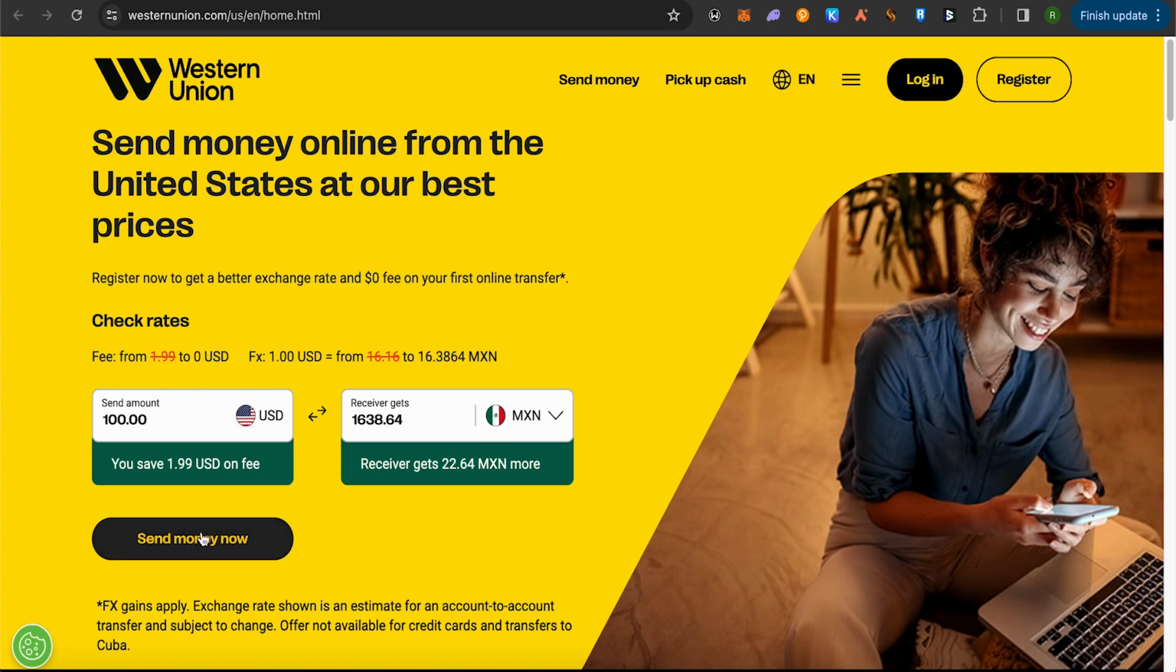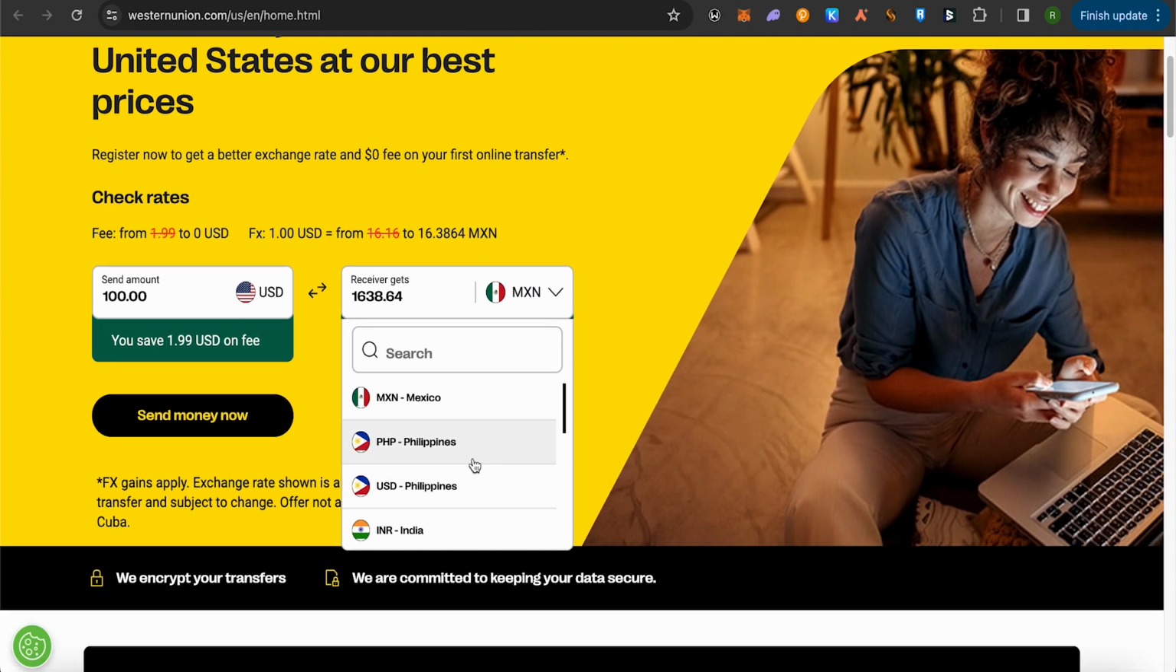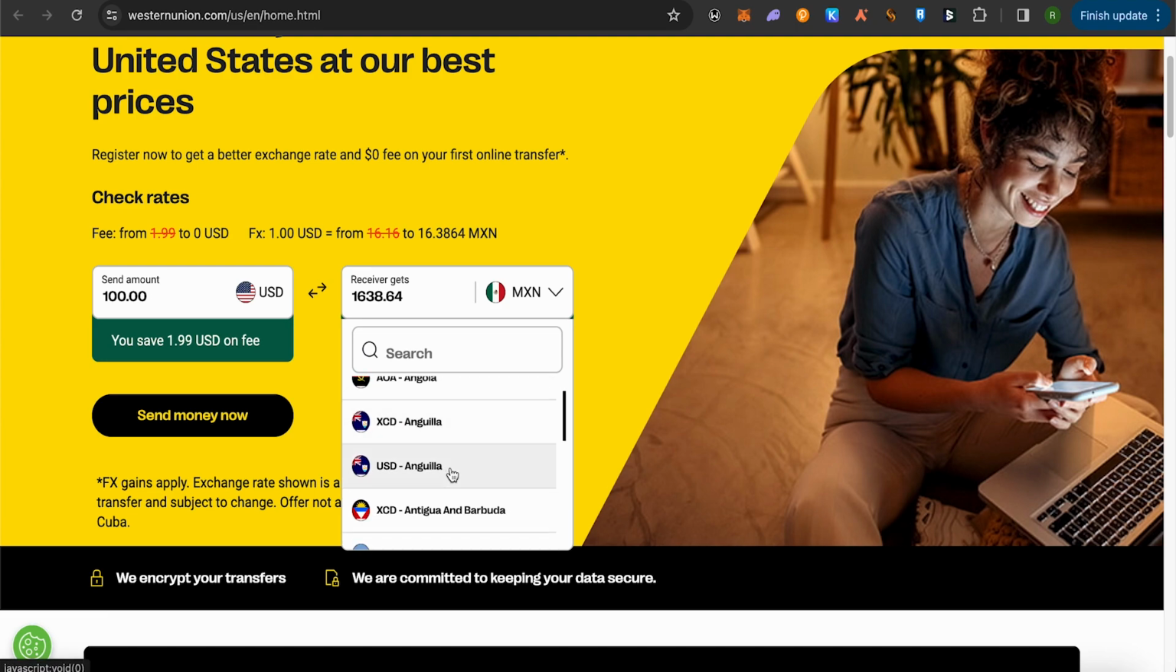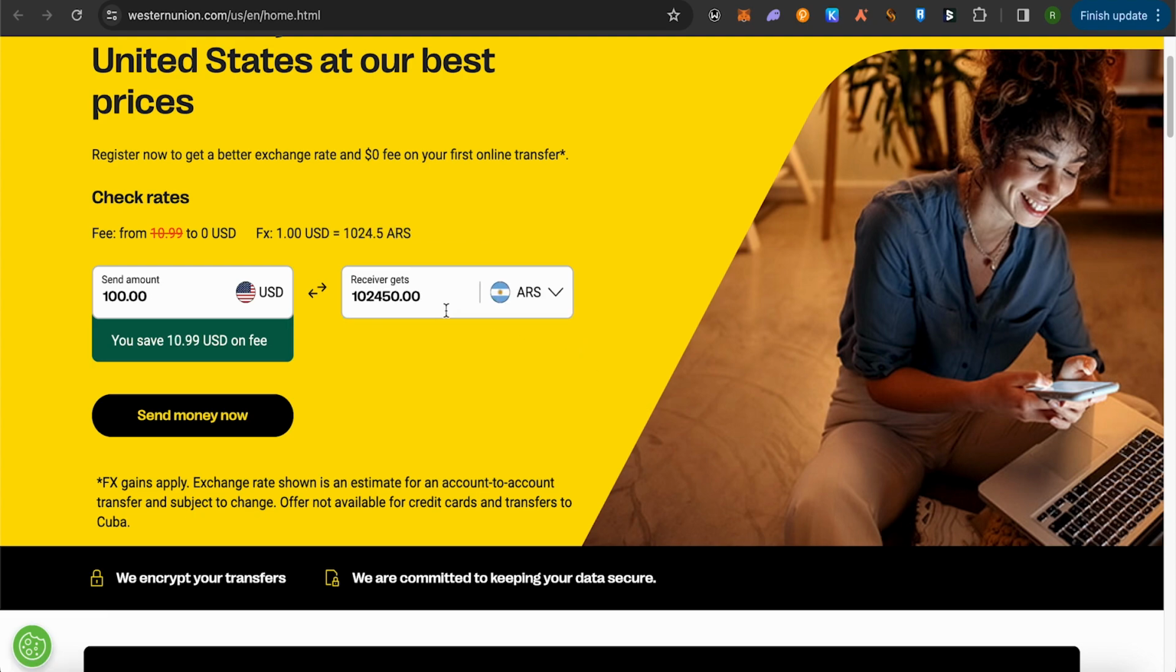Just simply click on it, and this way you would be able to select the amount that you want to send and also the currencies that you can send. So simply select the currencies and the places where you want to send the particular amount of money. Suppose I want to send it to some other place, just select that particular place over here, and you would be able to see the amount that the receiver will be getting.